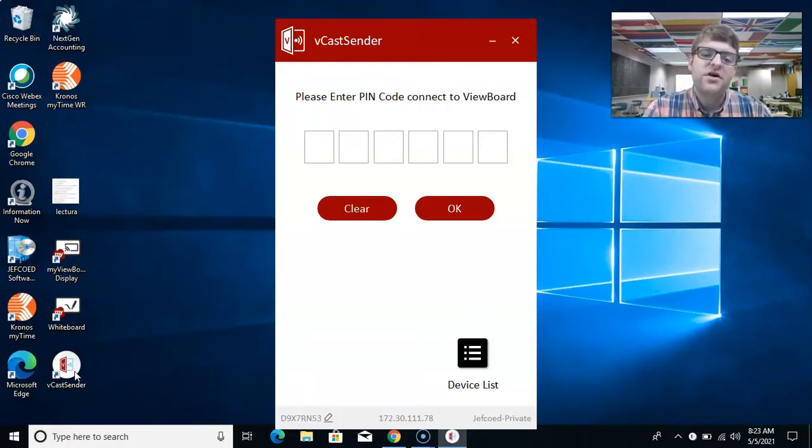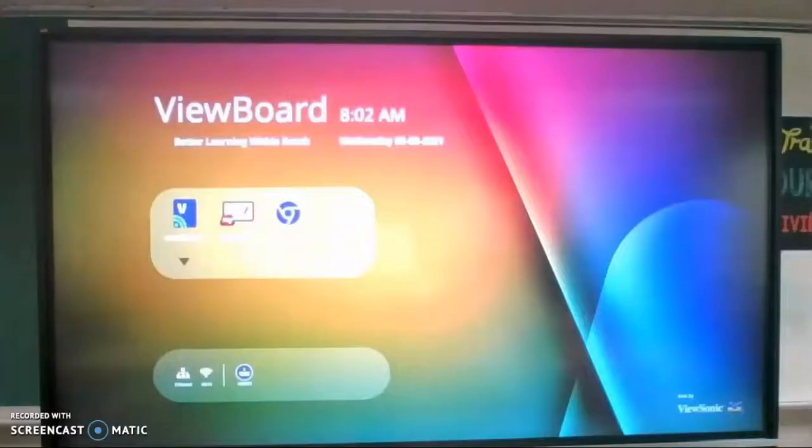Once you have it open, you're going to see it says Vcast Sender. Please enter PIN code to connect to the Viewboard. And so I'll show you right now how to get this same app open on the Viewboard. And then you'll just put in the PIN that you're going to see displayed there.